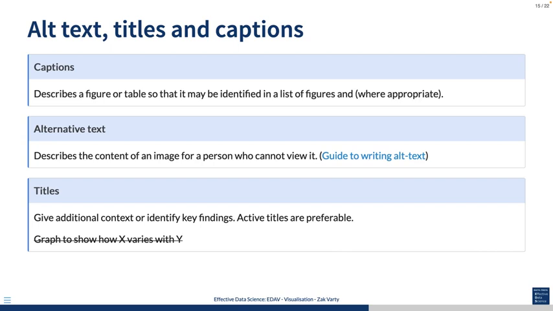Finally then, titles give additional context that isn't conveyed by the axis labels or chart annotations. So having a title of something like "a graph to show how x varies with y" isn't very helpful at all. You might as well not have the title there. Alternatively, a title can be used like a newspaper headline and can deliver the key findings of the visualization. If you're including this type of interpretive title, make sure that you give the same interpretation in the alt text.